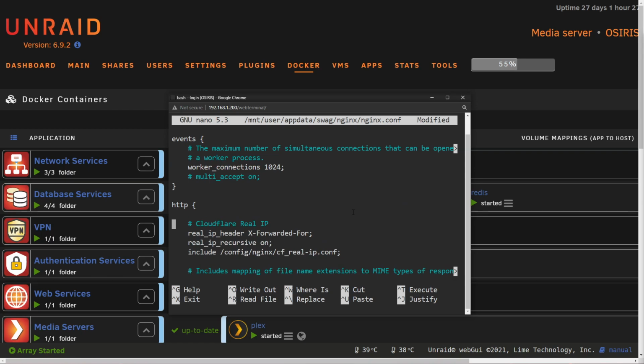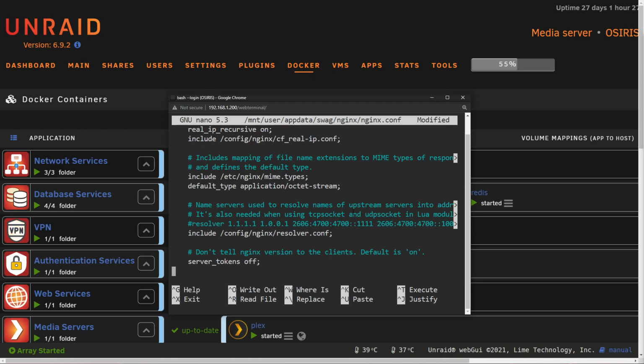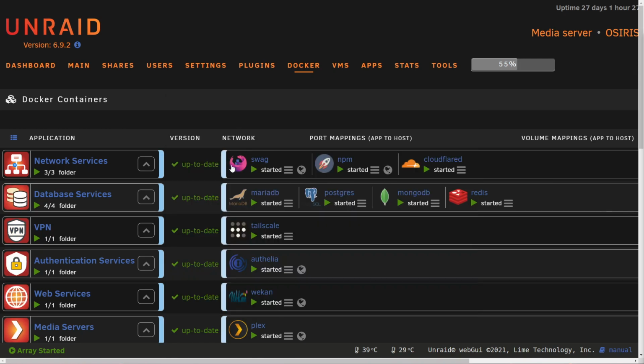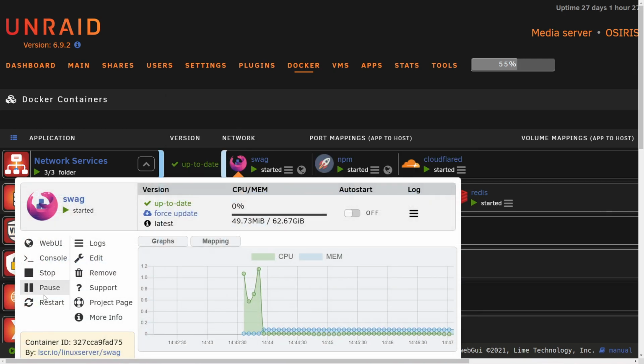Now it also pays to neaten it up a little bit so that you can actually see what it is you've added. So having a little comment in there just keeps it nice and neat. Once again, we want to restart our container, so go ahead and restart.